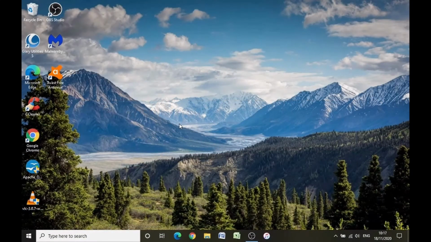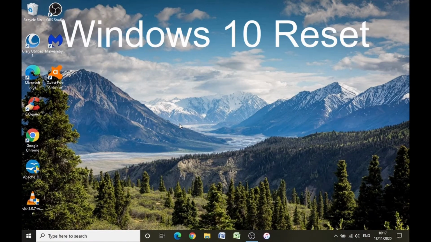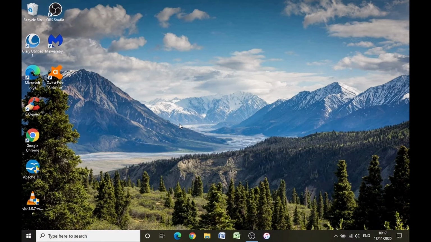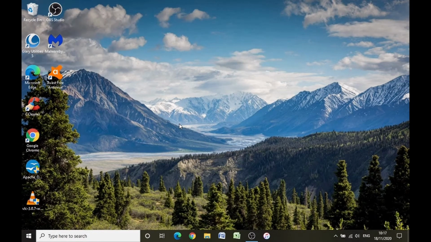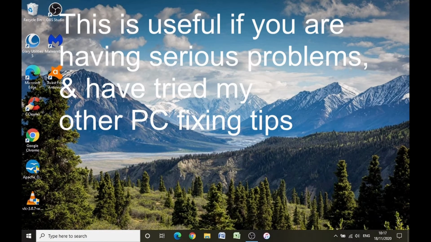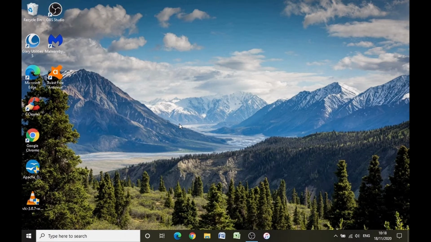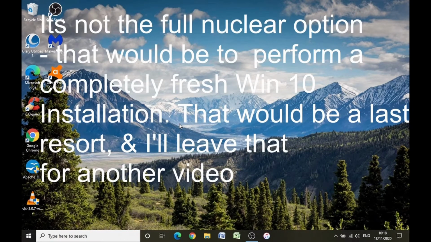If you're experiencing performance issues with your computer and you've gone through the other troubleshooting tips and videos in an attempt to repair your computer and all else has failed, or if it just seems like an overwhelming task for you to do, you can always go for the nuclear option, which is to reset Windows 10. It will reinstall Windows 10 for you. It will remove a lot of the apps and programs that have been put onto your computer in the meantime since you originally installed Windows 10 or since you originally bought the computer.